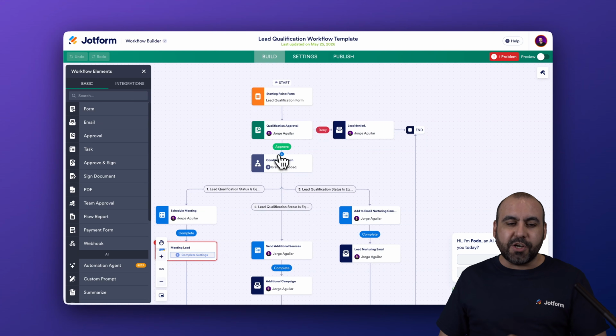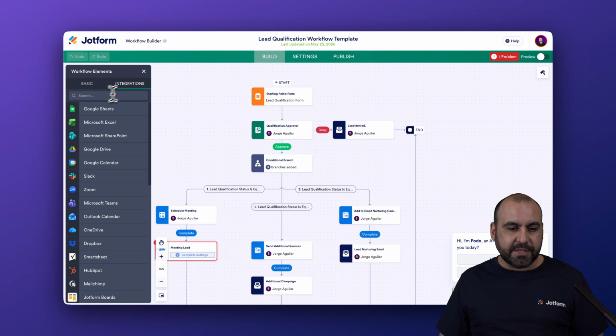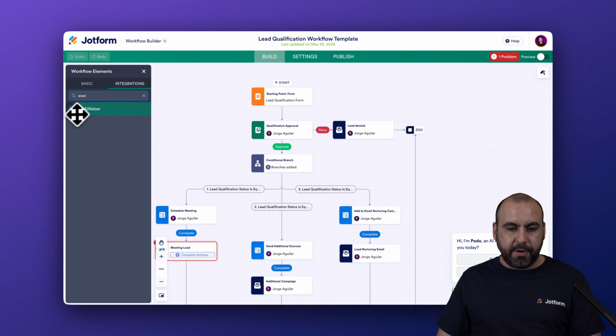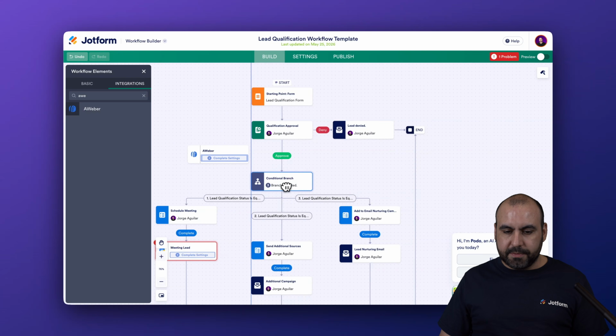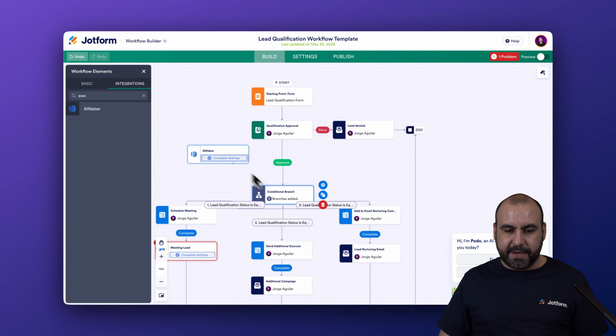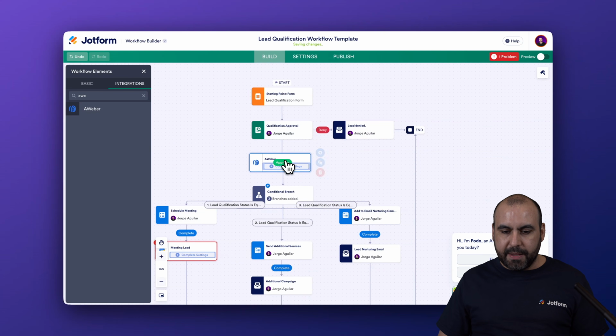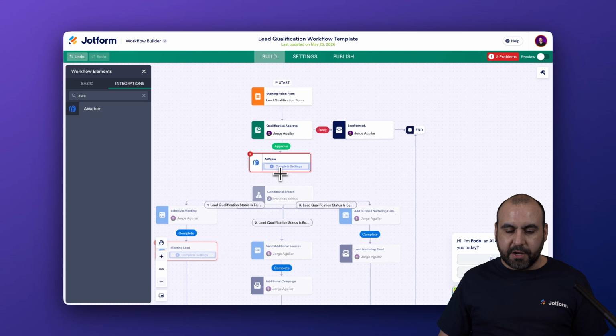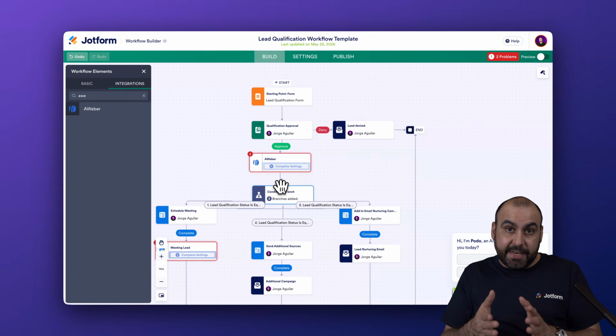All right, to integrate, let's go ahead on over to integrations. Let's go ahead and search for AWeber. It's right here. Let's drag it inside of here. And we are gonna move this a bit down here because we're gonna add it right in between right here. So let's go ahead and remove this connection and let's connect again. Okay, so now it's gonna go through AWeber when it continues the workflow.